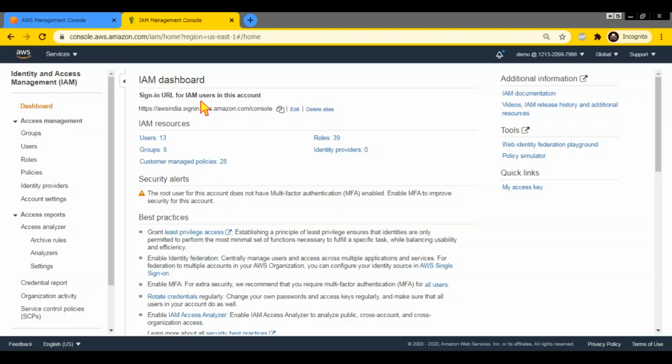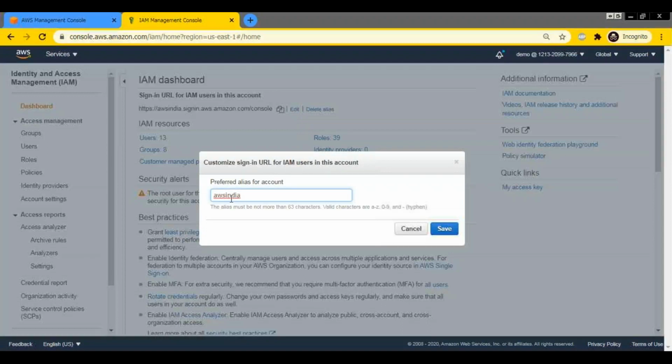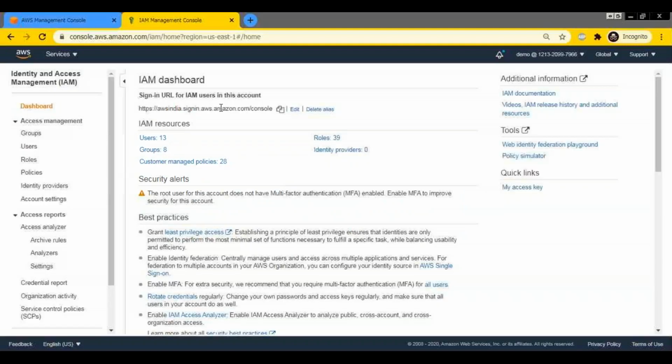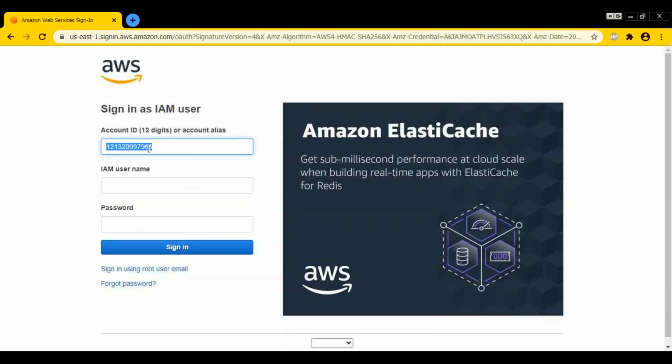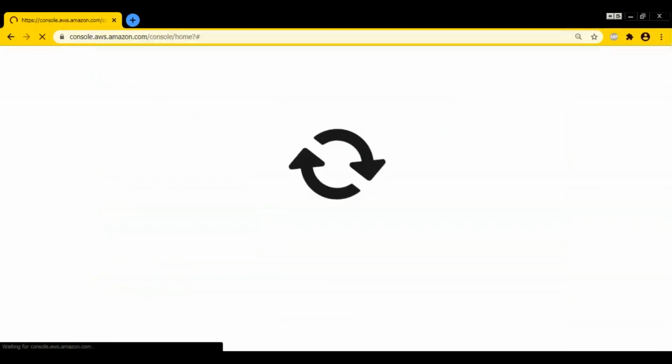So you can customize this URL. You can edit this. You can rename AWS India, I mean, you can put whatever name you want. If you don't put an alias, it will usually be your account number dot signin dot aws.amazon.com. So here you see, when I use that link, automatically it fills up my account number, and now I can enter the username and my password and I can log in.